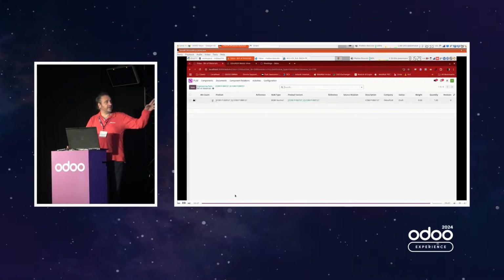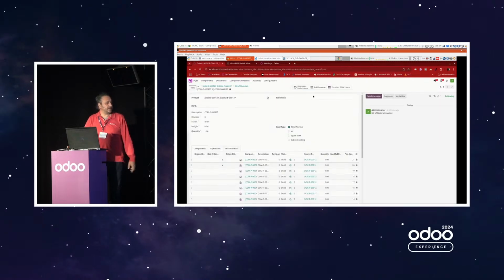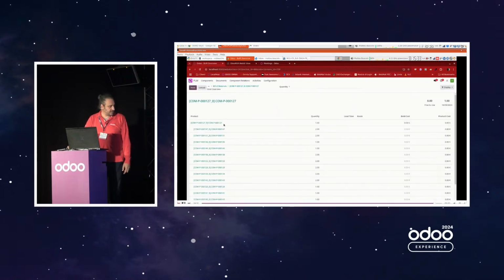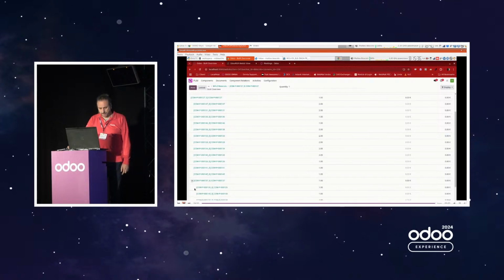Here we have a brief view of the bill of material that is generated. As you can see, there is something new here.